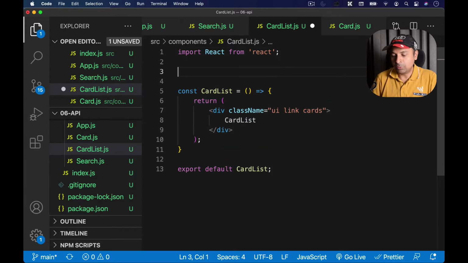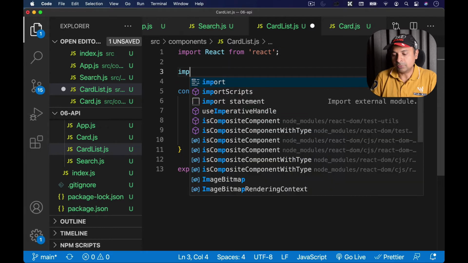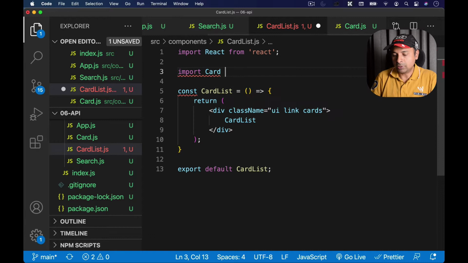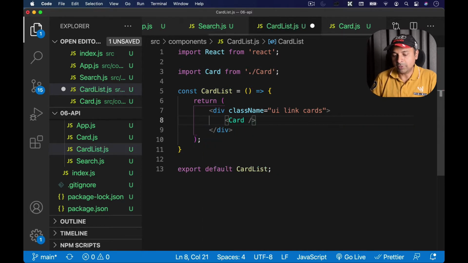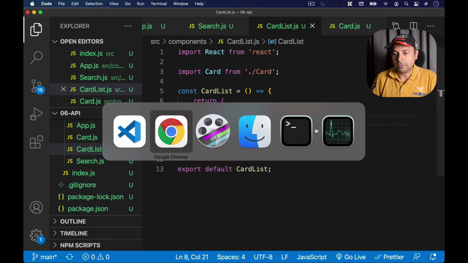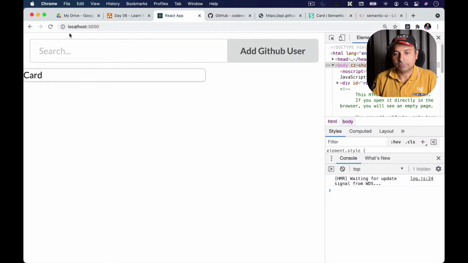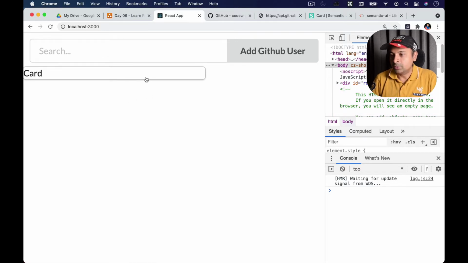So let's try to import one card here. So suppose I'm going to import Card from './Card'. And instead of card list, let's have some cards here, maybe one card. And if I go back now, see that? I can see that one card here, right? And some animation is also coming. I don't know, it's probably because of Semantic UI.